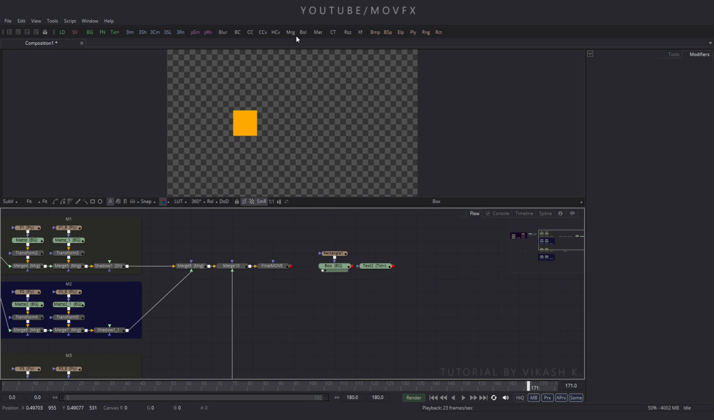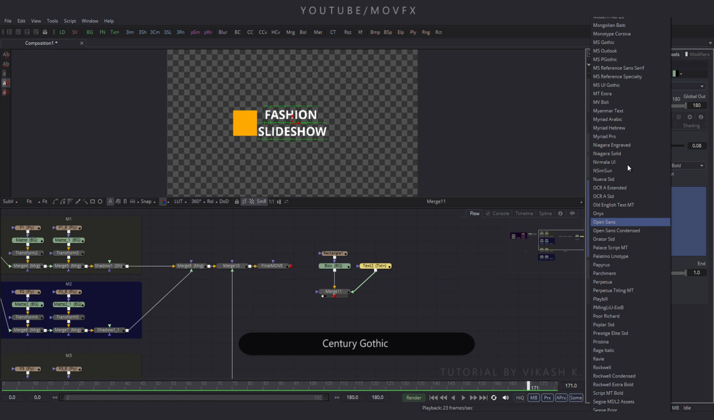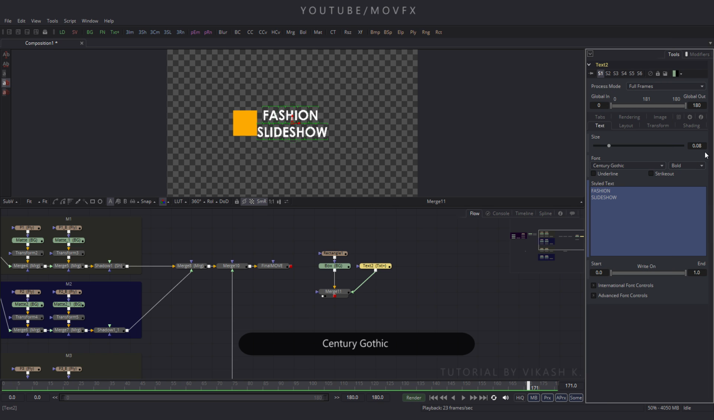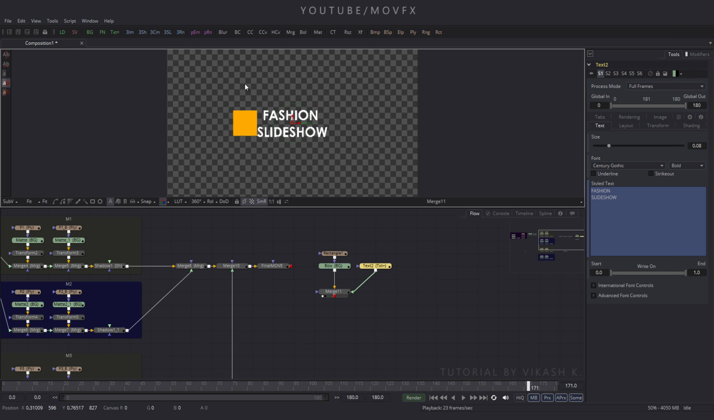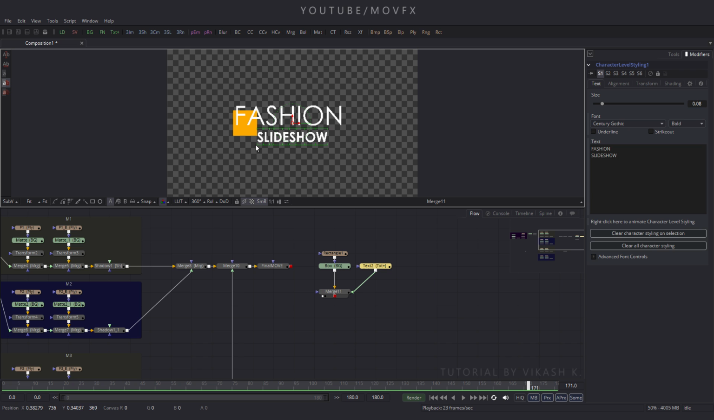So take a merge node, connect this box and drag this to the viewer. Now select this text, click on this option here, select all this text and change the font style to Century Gothic and select this fashion, go to modifier and change bold to regular and increase the size of this and select slideshow, increase the size of this also.